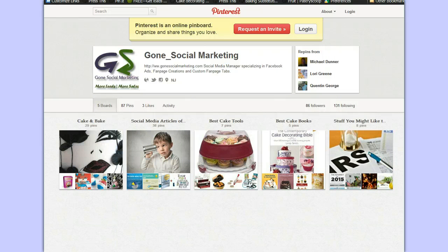So here we are at the Pinterest board. Now I am not signed in as myself, even though it is my page. I'm doing an incognito screen here, because I wanted to show you that you can go to Pinterest.com and request an invite. But it will take a couple of days. And as you can see, Pinterest is an online pin board. You organize and share things you love. So I'm not going to log in right now because this is set up purposely so that they don't automatically know who I am that's coming here.